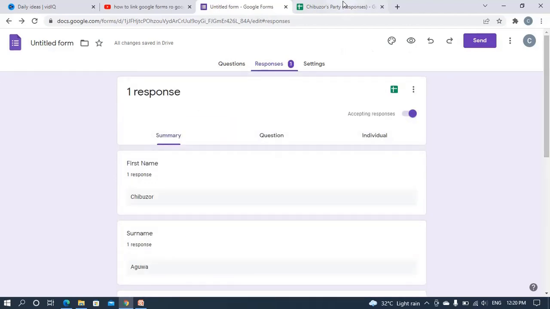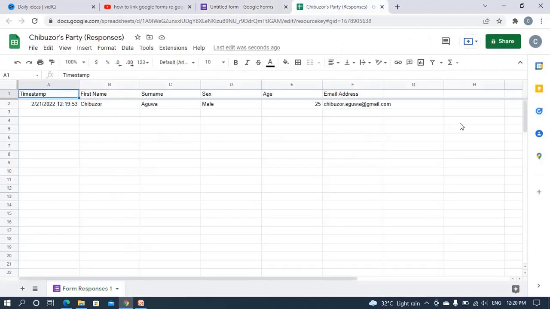So now let us go to the Google Form sheet, just like I told you. Not even spending some microseconds, you see all the data. The timestamp, that is the actual moment that each recipient fills the Google form, will show. So this is the timestamp, the exact time I entered or submitted the form. This is the name, this is the surname, this is sex, the age is here, and this is the email address.